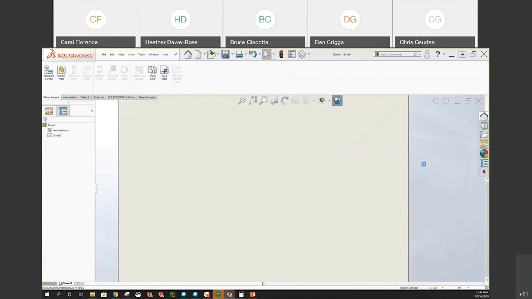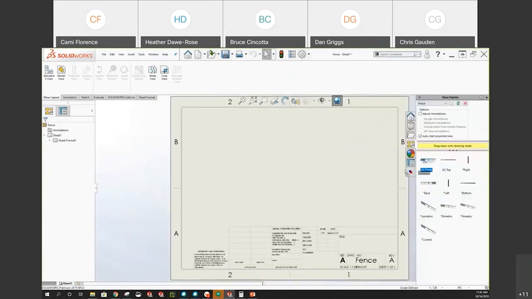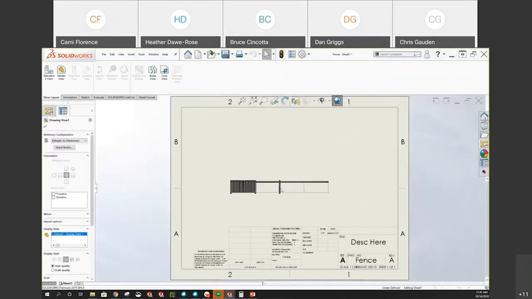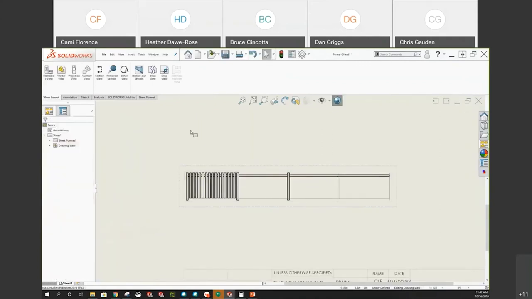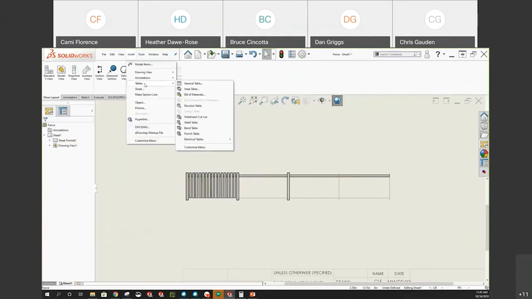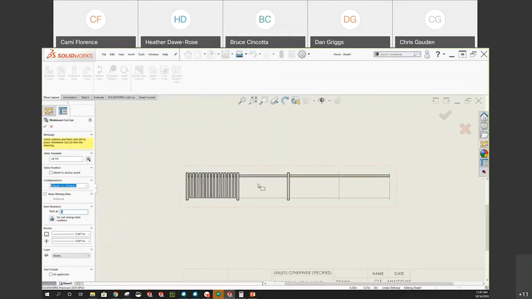Just bring in a front view here. And then I'm going to go ahead and just insert. Now, when I'm dealing with the bill of materials here, I'm going to go ahead and insert my table. It is going to be a weldment cut list as opposed to a bill of material. I've got a default cut list that's already there. Those, of course, can be modified.